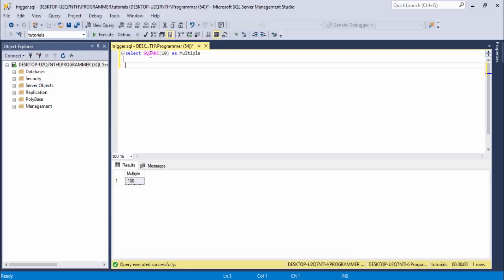Let's get started creating your own function in SQL Server. First of all, you need to write the create keyword and enter another keyword, function. Then you need to write the function name. For example, I write addition. This is the function name. And you need to write the parentheses.